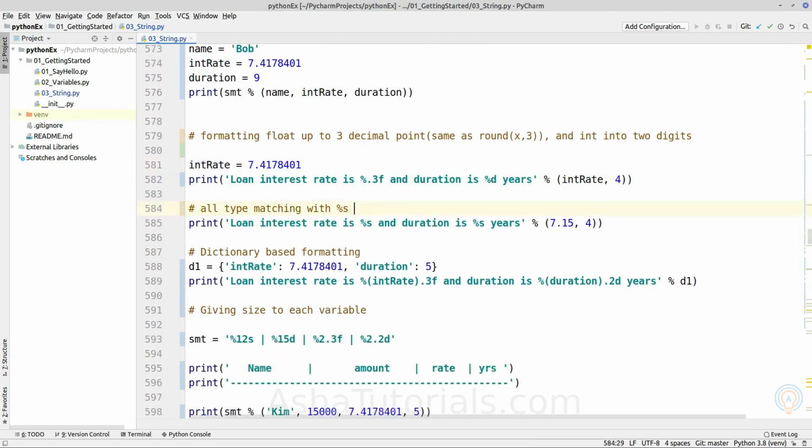As we saw earlier in the variable type conversion session, the str method takes any variable type value and converts it into a string. That is what happened here. If we provide a percentage s in the formatted string and the actual value is of a type different than a string, it will use this str method to convert the other type value into a string.